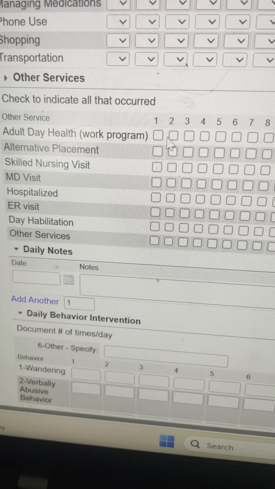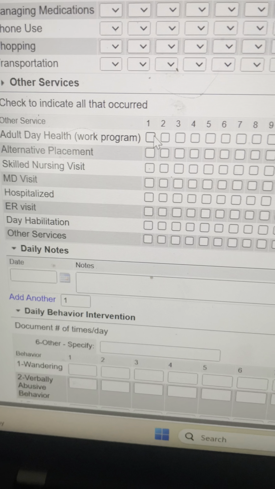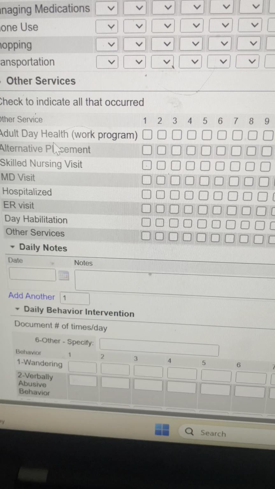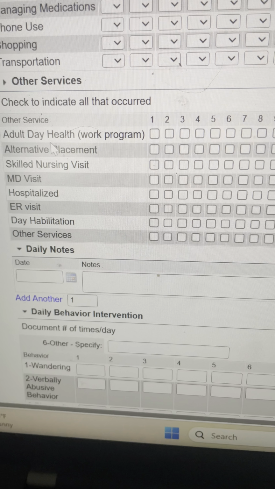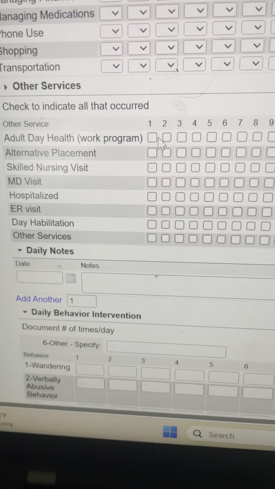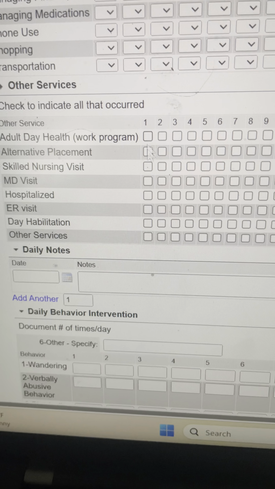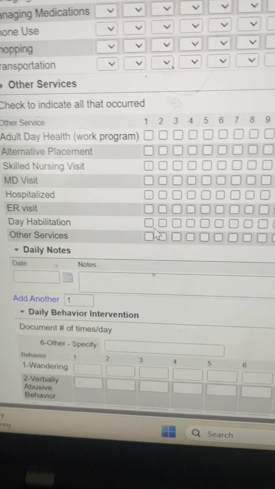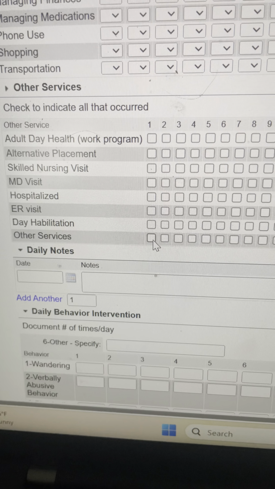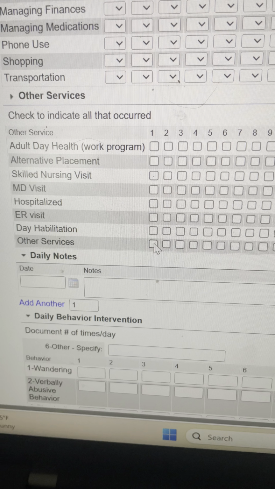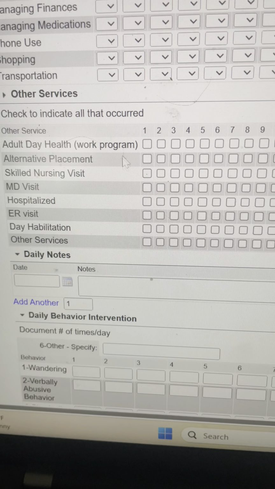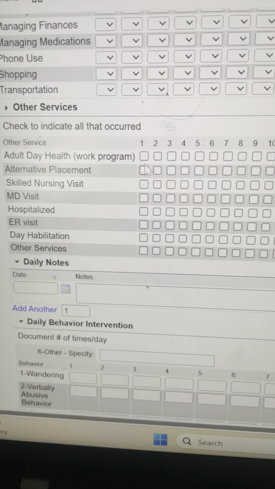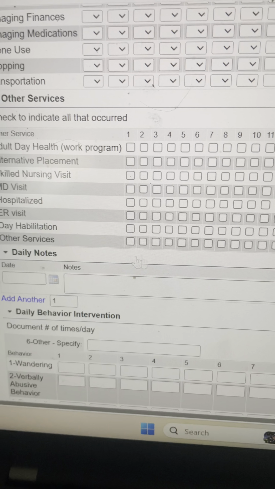So then this is just check marks. So if the person went to the day program, if they go to a work program or an adult day health, you would put that here. You'd check it. If they went to day hab, you would click here. Say the person's in CBDS, you could click other services. If you had alternate care, you would click that here. So again, you would just check off accordingly.